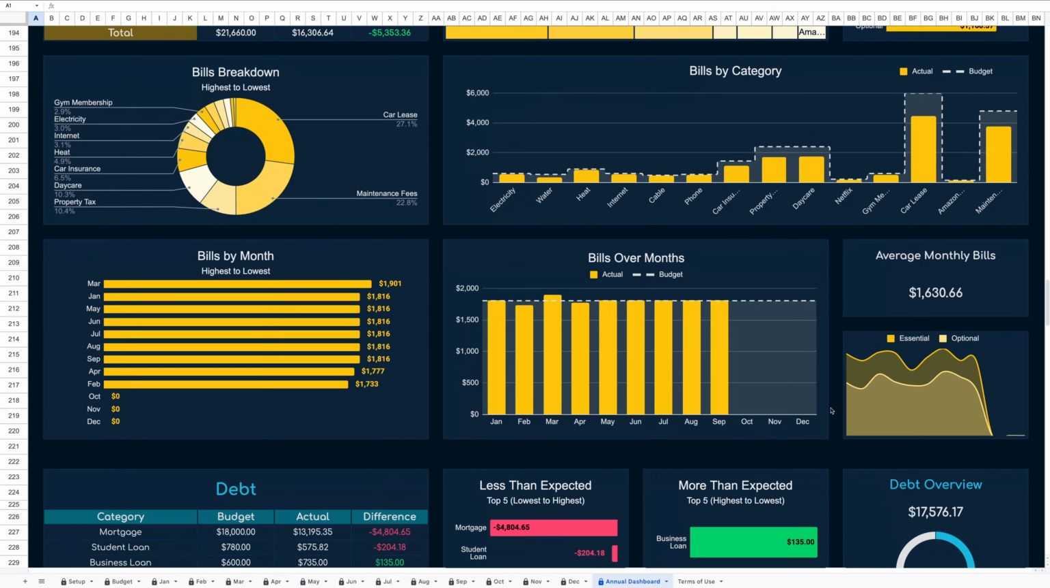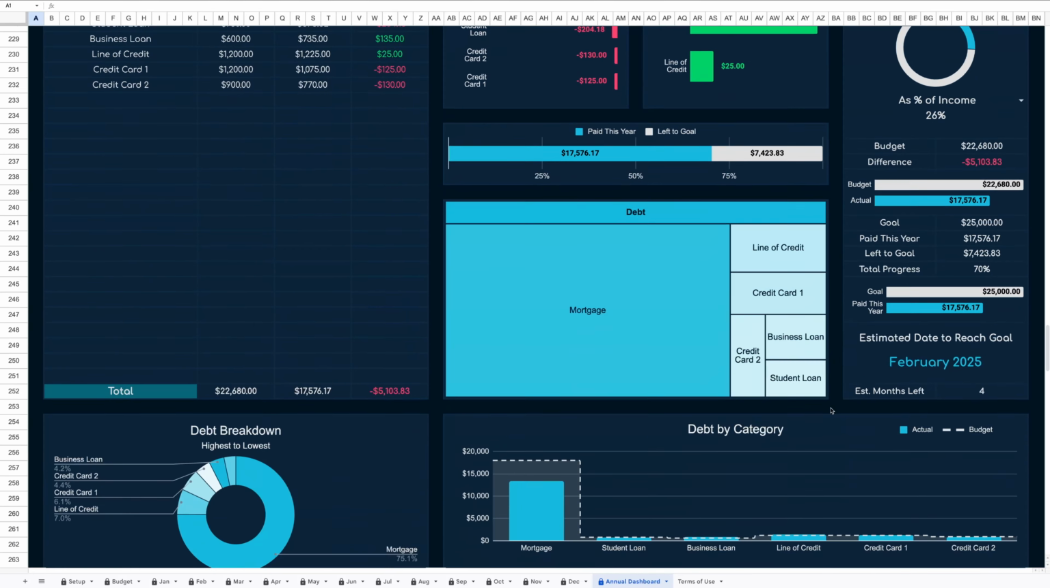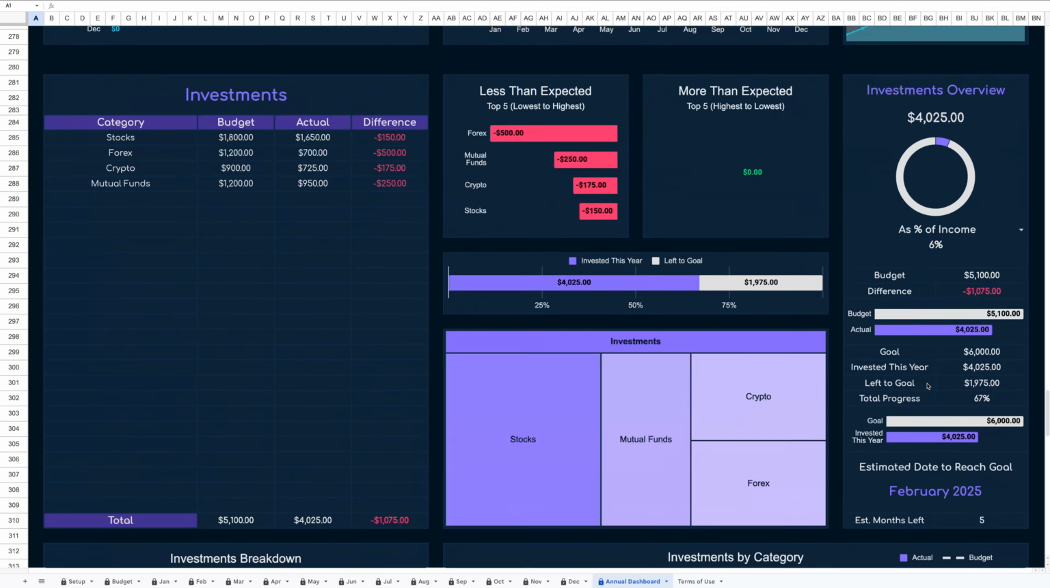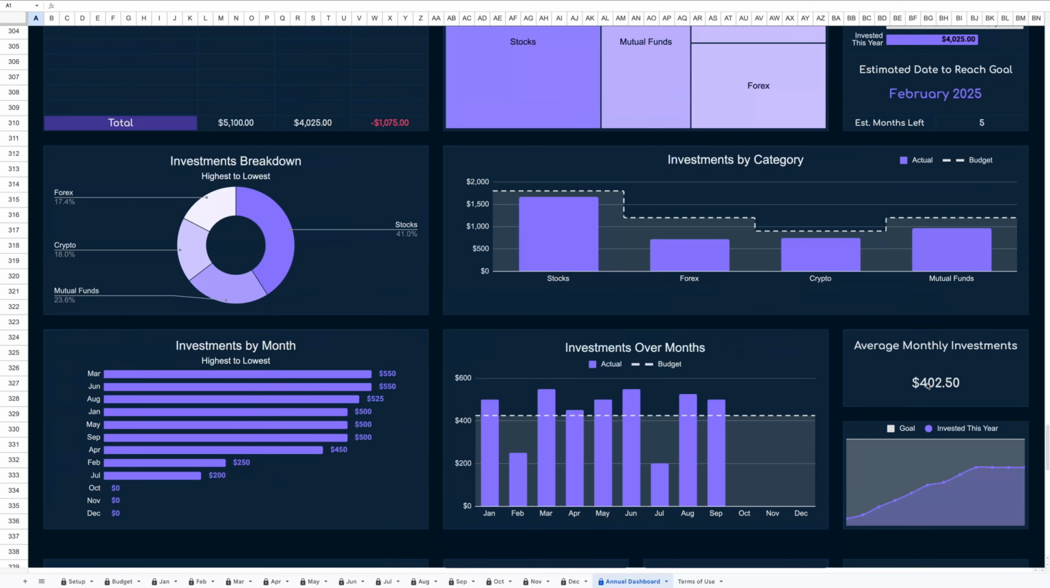The debt section also follows a similar pattern. You also get the extra charts so you can analyze how you did over the year. In the debt section, you'll see a chart that shows your goal and your progress toward it this year. The investments and savings also include similar data to the debt section.